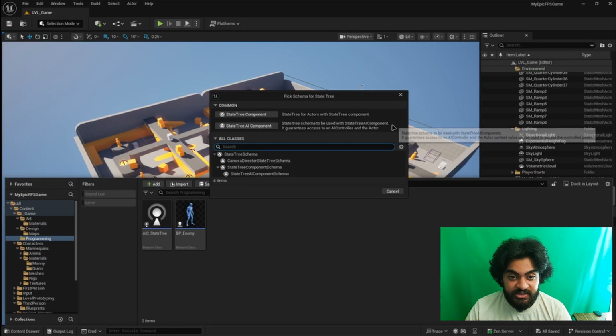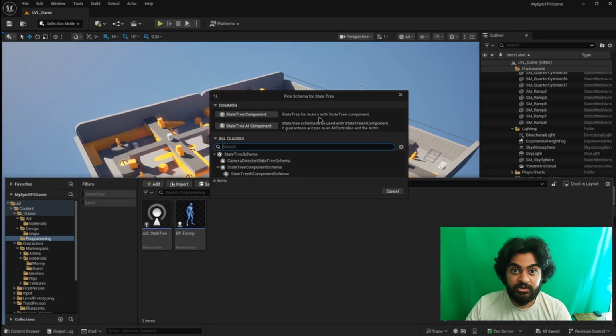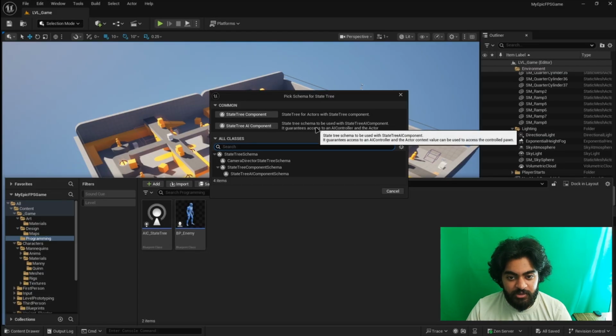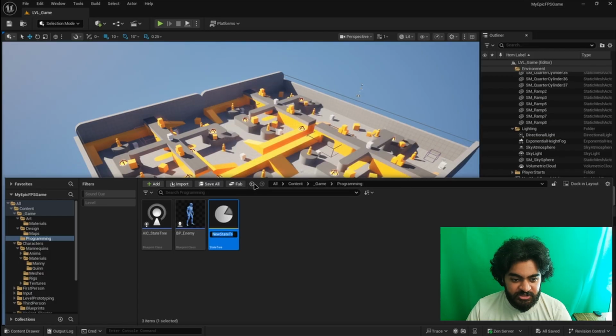When I click on the state tree, it's going to ask what kind of state tree we want. There are two versions. There's the basic state tree component, which works with all actors that have states or something similar, versus the state tree AI component that uses the AI controller and the pawn and works off of that. I'm going to use the state tree AI system just because we're going to be working specifically with AI. So I'm going to say ST for state tree, and we'll call this enemy.